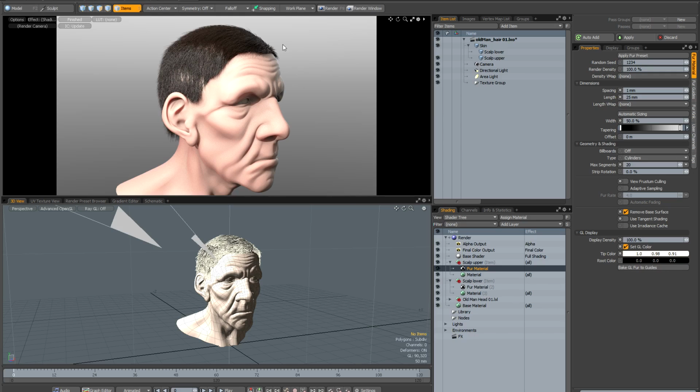And again, this is simply done to try and optimize the amount of hairs and the amount of geometry that's going to be generated at render time, because the more geometry you have to generate, the longer your renders are going to be.